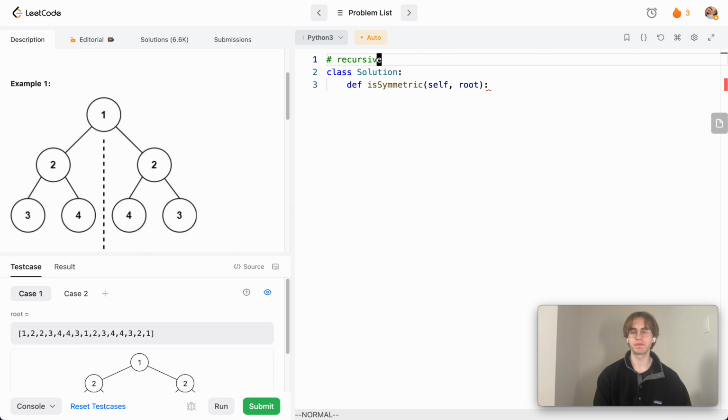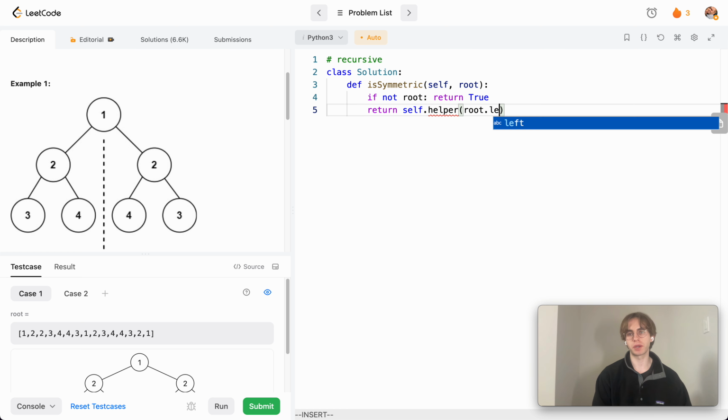So let's write that out. And so what this looks like is, okay, let's handle that first case where, what if the root doesn't exist? Then we want to return true, because nothing in itself is actually symmetrical. So if you're dealing with nothing, it's symmetrical. Otherwise, we want to use a helper method. So let's return a helper method, and we want to compare the left subtree and the right subtree.